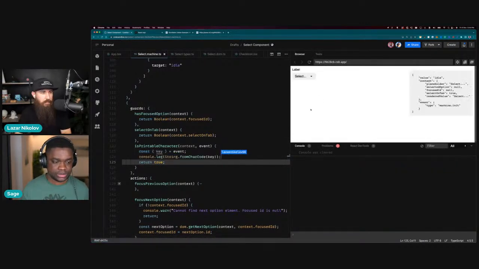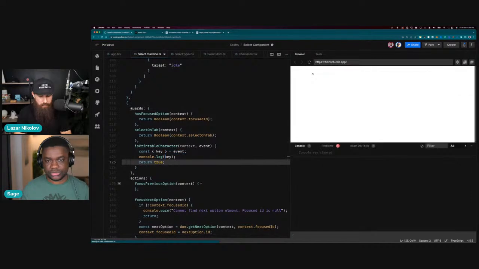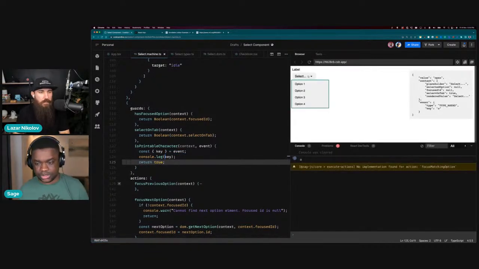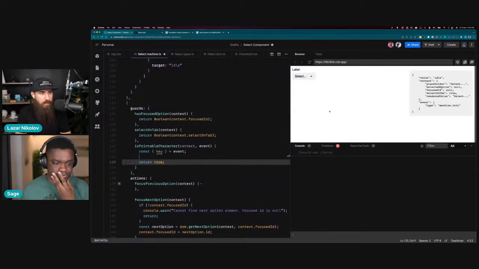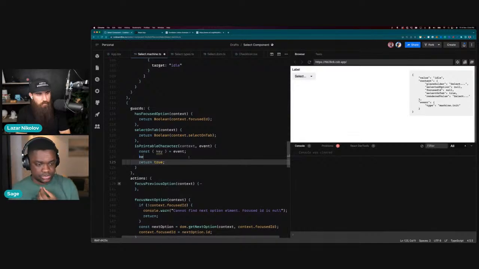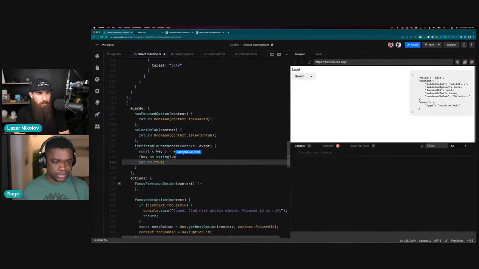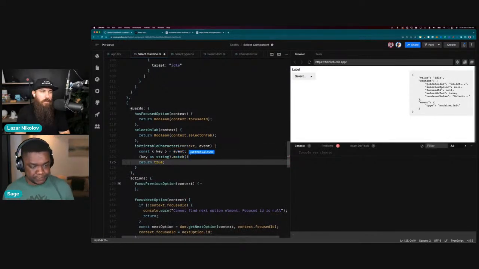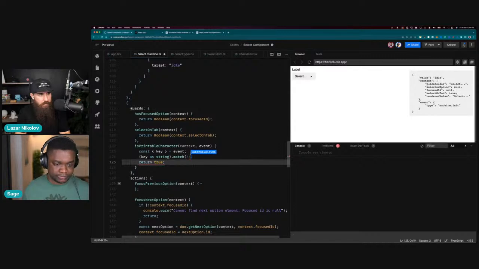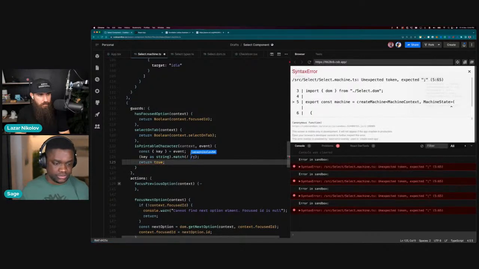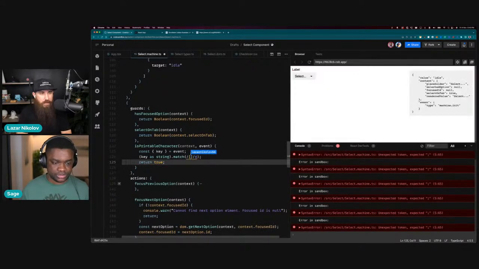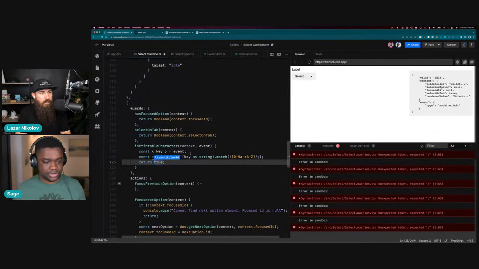Okay, but if we print out the key, it should be the native key, right? So if we press O, 1 2 3, yeah, it's a string. So we know that the key is a string, right? We can do match, and now we can add some regex here. So it's gonna match 0 to 9, a to z, or A to Z. Yep, this works. And we can improve this obviously later on.